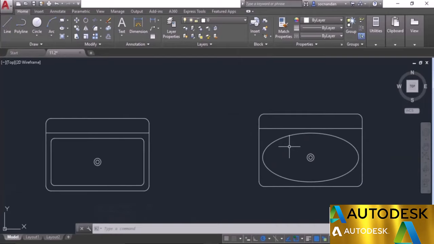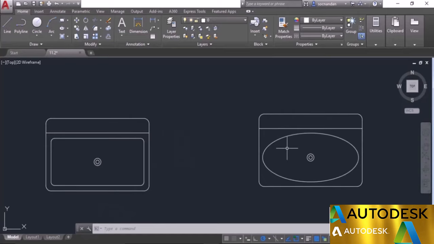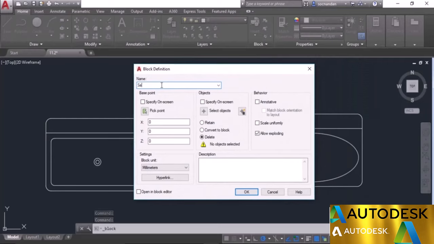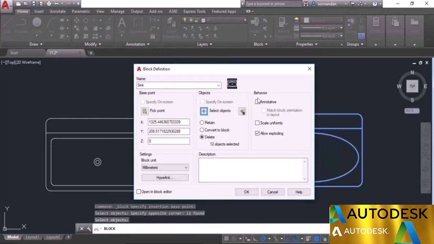Now if you want to redefine this block also, and if you want to make it look like this object, you can do that simply by creating a new block. So once again, I'll go to this create block, and now I'll give it the same name which is already existing, and I'll name it as Sink. So Sink is the name of this original block, but I will use the same name for this new block as well. Now I'll select this pick point and click on this point. Now click on select objects and select all of these objects, press enter. Now leave all the options at their default and click on OK.